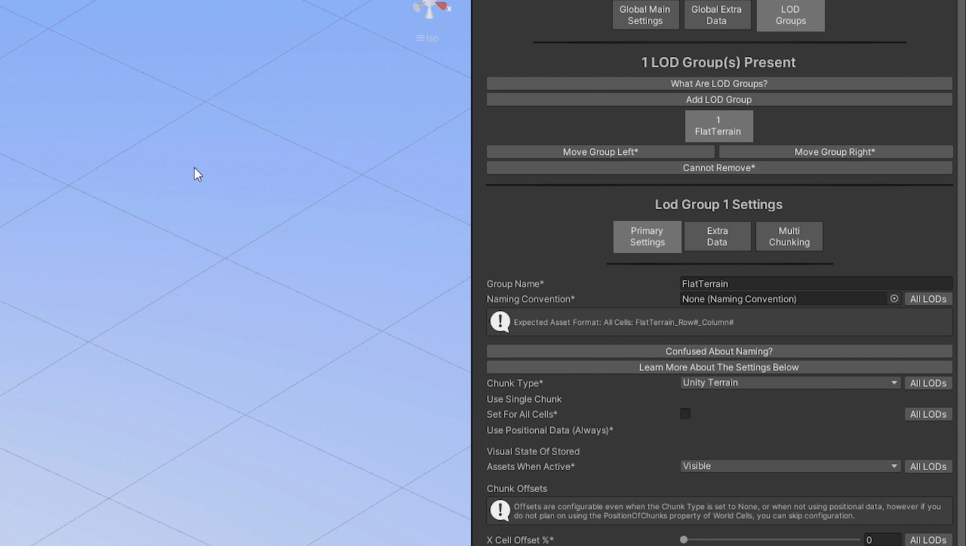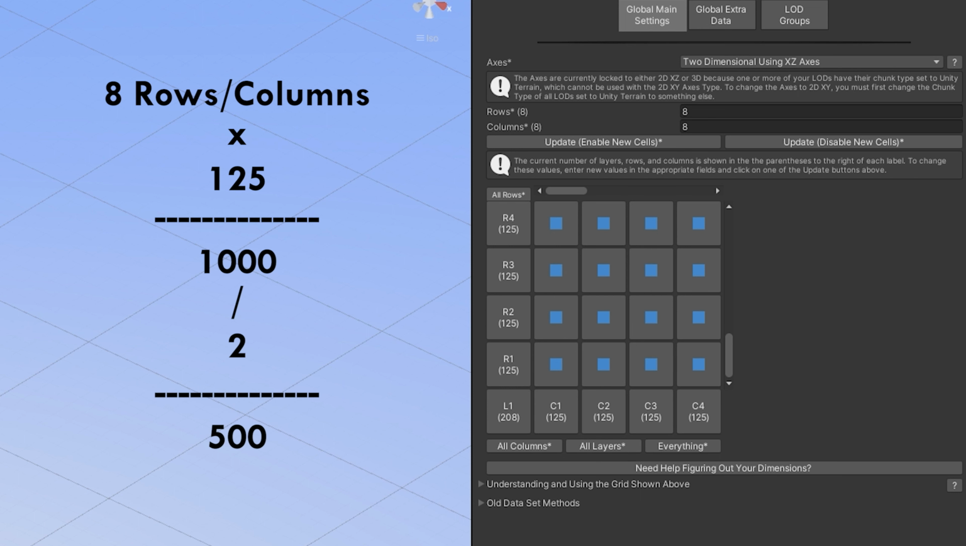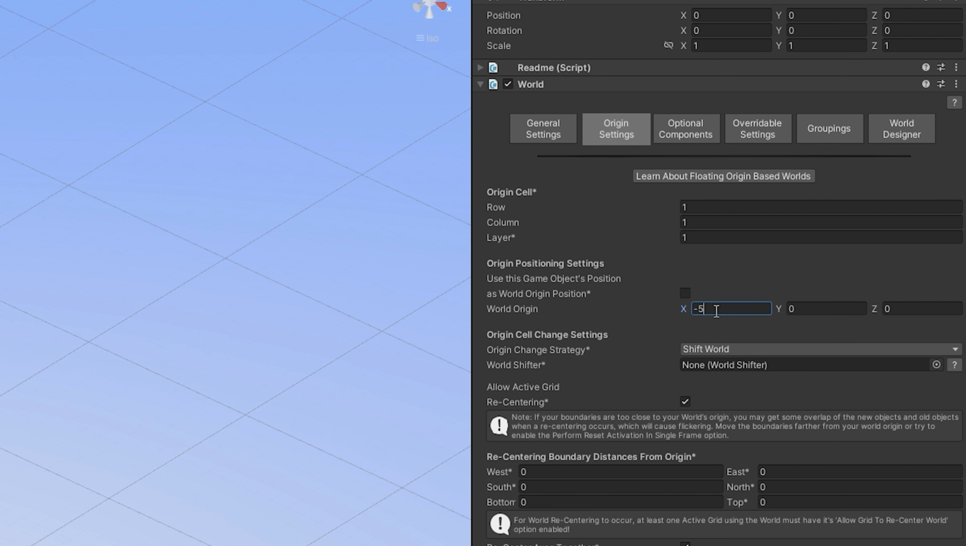For example, in my terrain grid, I am using 8 rows and 8 columns, with each cell having a length and width of 125. The total length and width of my streamable grid is 1,000. Dividing that by 2 gives me 500, so I can set my origin on the X and Z axis to minus 500. The height of my layer is 208, half of which is 104, so I can also set my Y origin to minus 104.